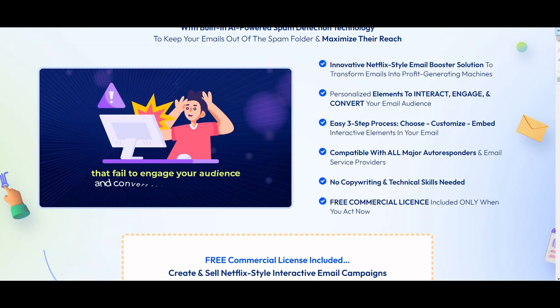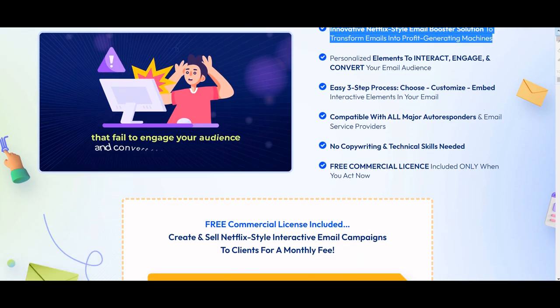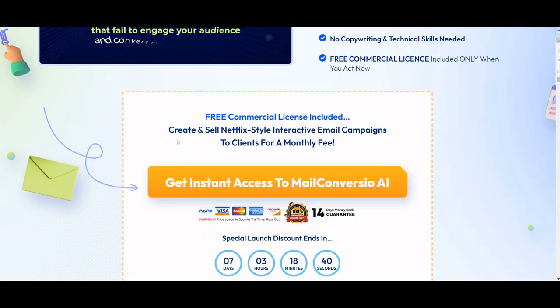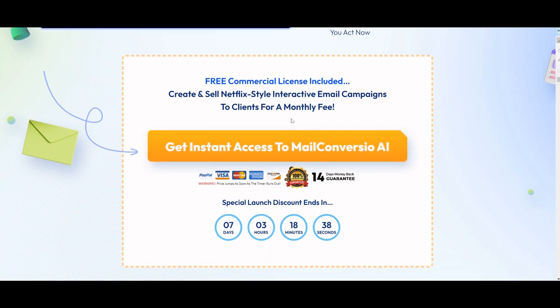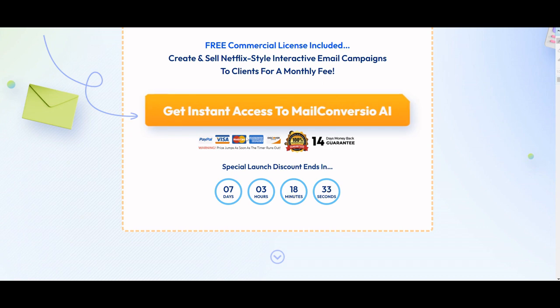With the help of MailConversio AI, create an innovative Netflix-style email booster solution to transform emails into profit-generating machines, with personalized elements to interact, engage, and convert your email audience, and many more. Free commercial license included. Create and sell Netflix-style interactive email campaigns to clients for a monthly fee.